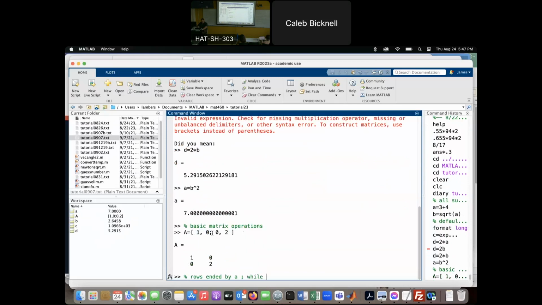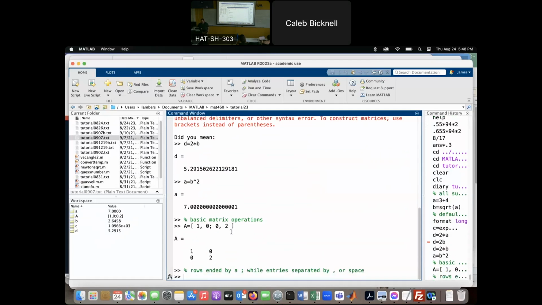And then entries within a row are separated by, here I use a comma, or space. So the commas were not absolutely necessary. If I left the commas out but had some space in between, it would have done the same thing. I would recommend commas to separate entries within a row because space can be ambiguous. It just tries to figure out what you meant. All right, now create another 2 by 2 matrix. Here I won't use the comma, so the equivalent syntax.